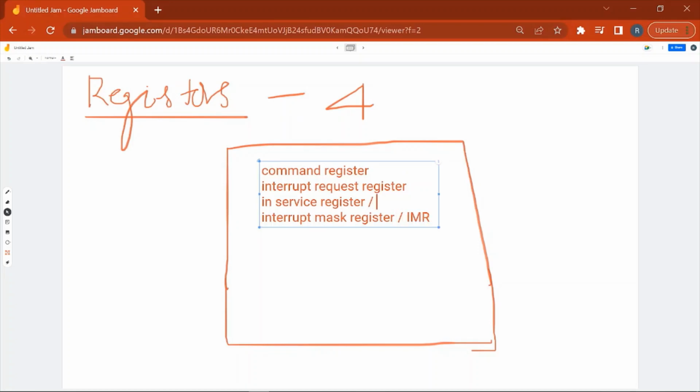The in service register is also known as ISR, interrupt service register, and the interrupt request register is also known as IRR. These are the internal registers present in the PIC, Programmable Interrupt Controller. Now let's see these registers one by one.